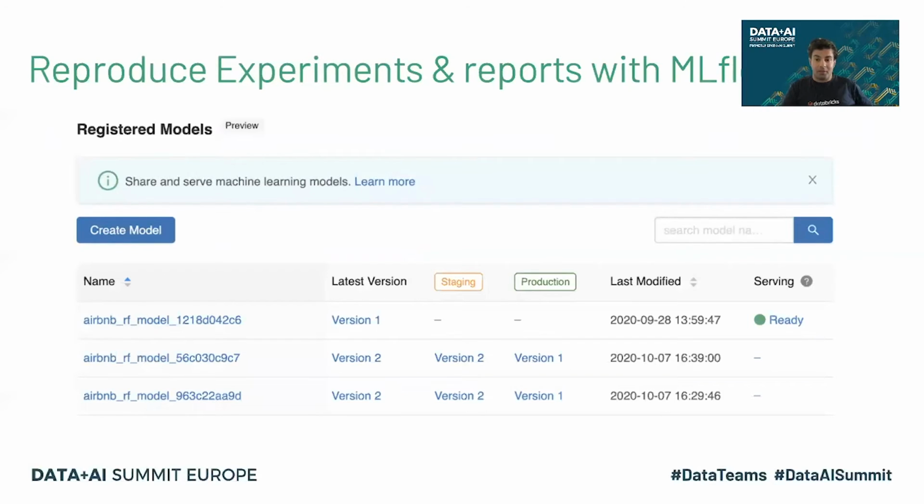And MLflow integrates very nicely with Delta tables. MLflow's auto-logging feature will actually keep track of which version of the Delta table data was used when running a given experiment. And that also really helps simplify and trace which versions you should use to get apples to apples comparisons of your machine learning algorithms.